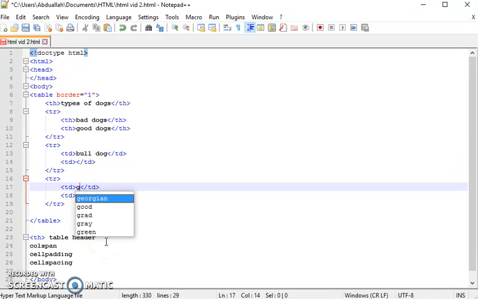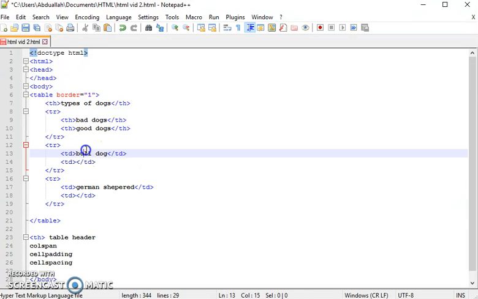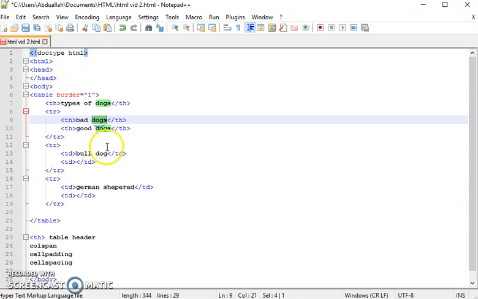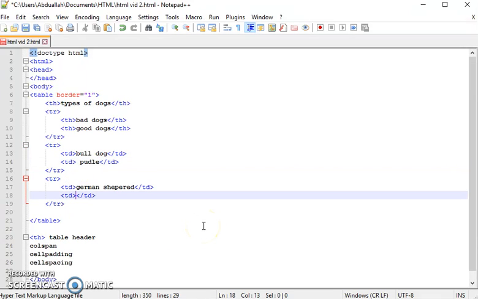And German Shepherd. And I'm just spelling this out badly on purpose. It's not because I can't spell or anything. So what's a good dog? Poodle. And what's another one that we can do? I have no clue. Let's just go with, oh, I know, puppy.